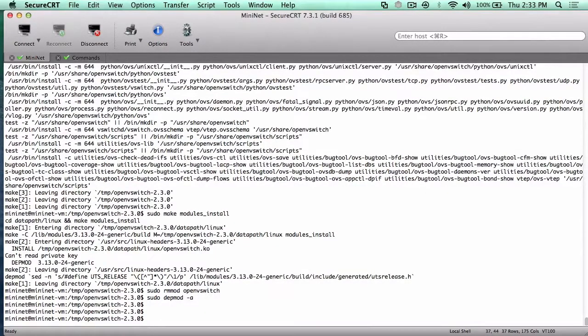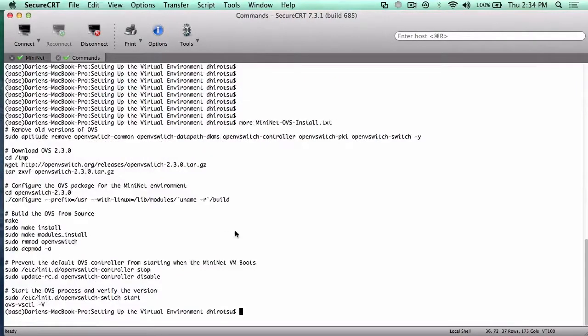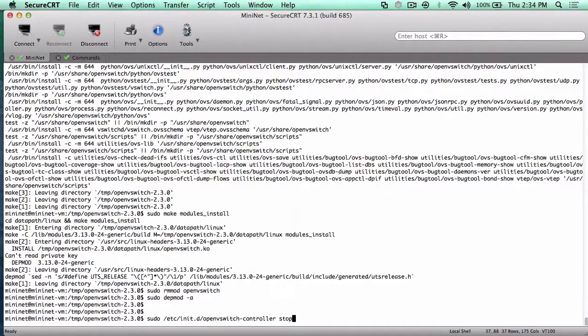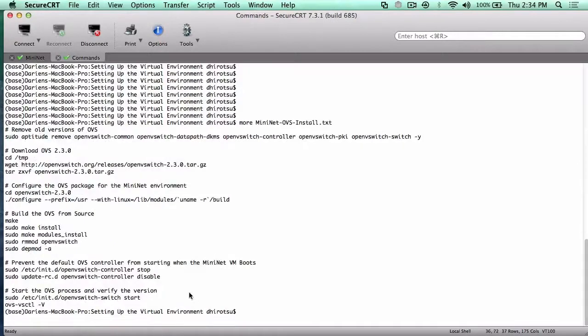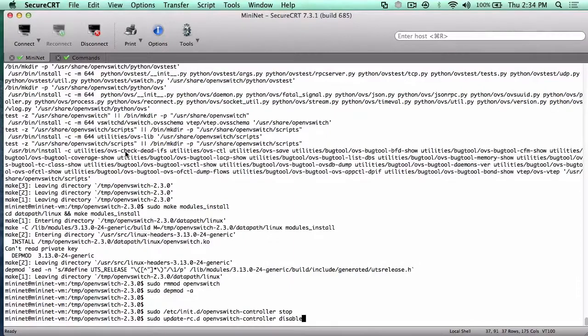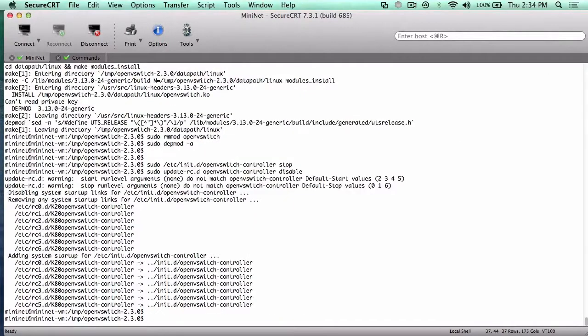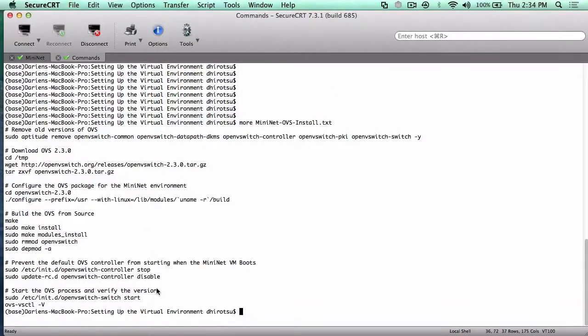So at this point we finished building OVS, and our next step is to make sure that OVS doesn't start a controller, because we want to use the SDN controller here as the virtual PFC. So the commands to do that are as follows. And then lastly, we want to make sure that OVS starts when the Mininet virtual machine boots. So the command to do that is as follows.